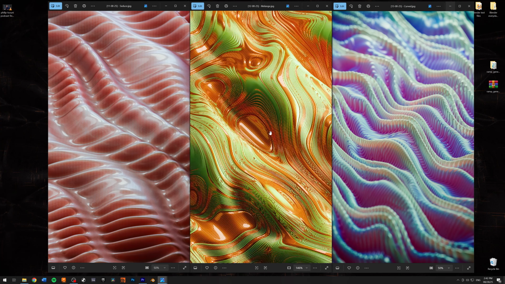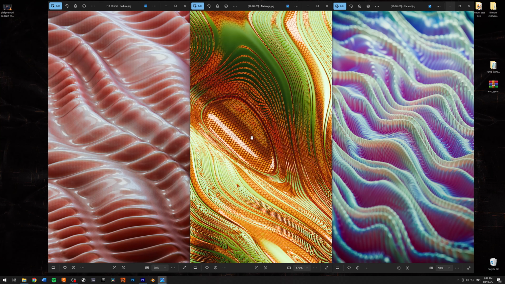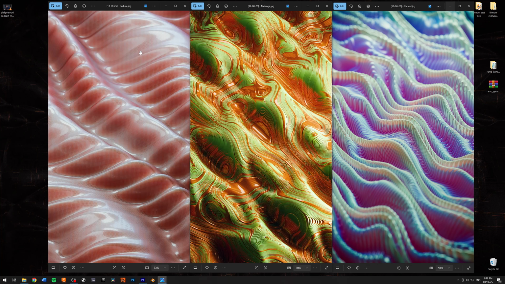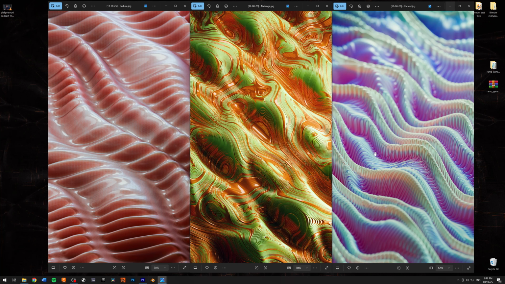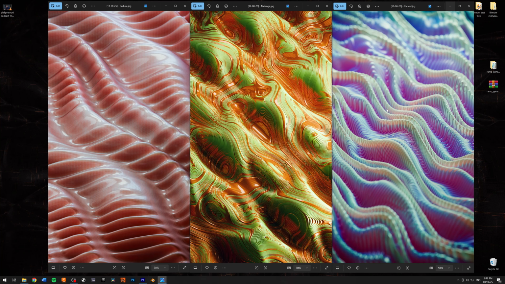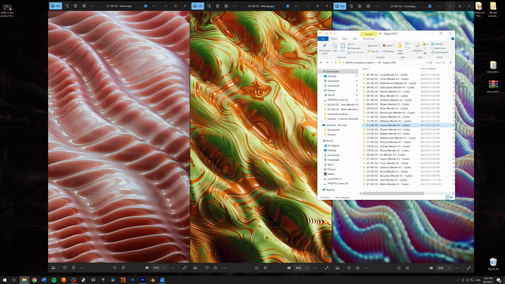As you can see, I think I used the same displacement pattern here. We don't have these type of artifacts on the mesh. And for the third one, I mostly used only wave displacement. So, all right, let's get inside of the first project.